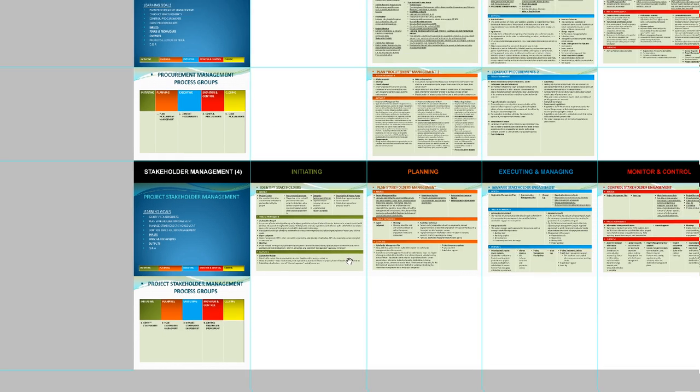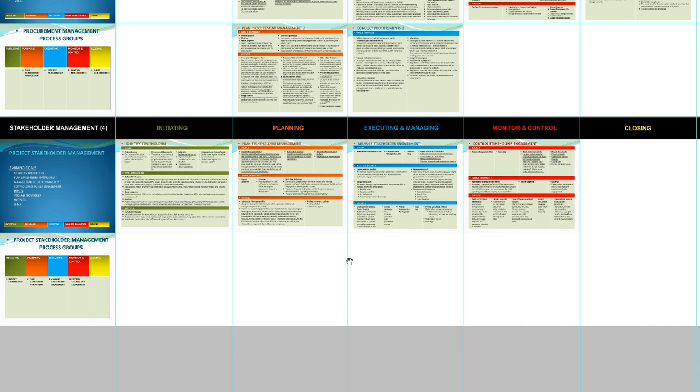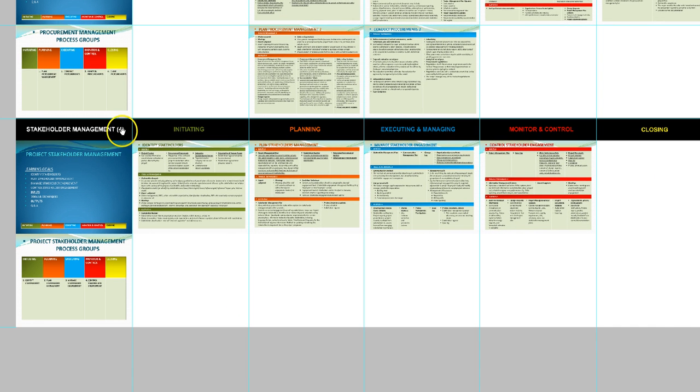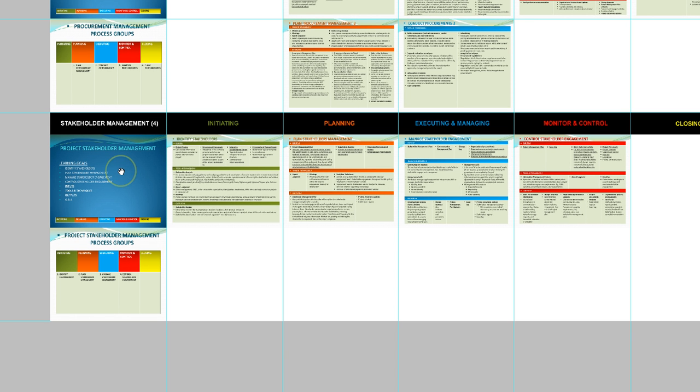Now let's go to the last one, and this is a new knowledge area that was added to PMBOK 5. It wasn't there in PMBOK 4, so I'm pretty sure you will have a lot of questions on this new knowledge area. So, stakeholder management. Basically, what this says is, how are we going to manage stakeholders?